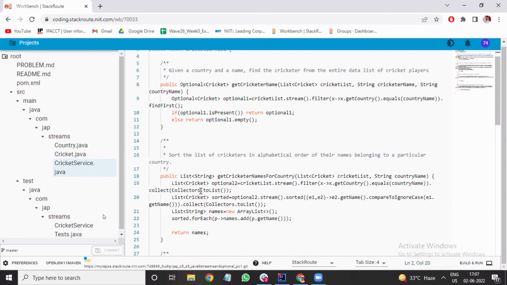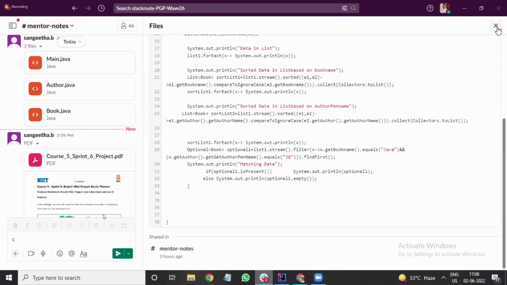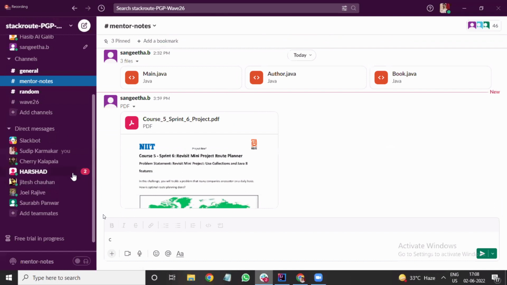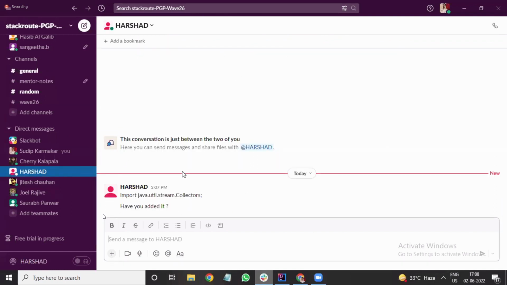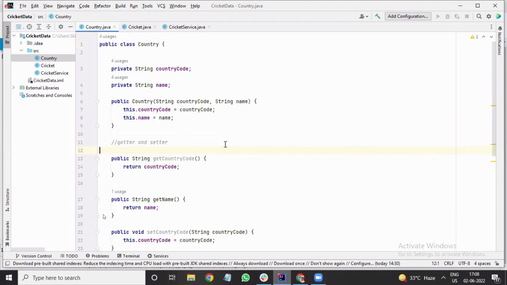Or should I send you the answer? Look at it in Slack. You can check it, brother. But I have imported the entire util package. That is okay. Inside util, in IntelliJ, see whether it is asking anything to import. No, nothing, sir. It's fine.